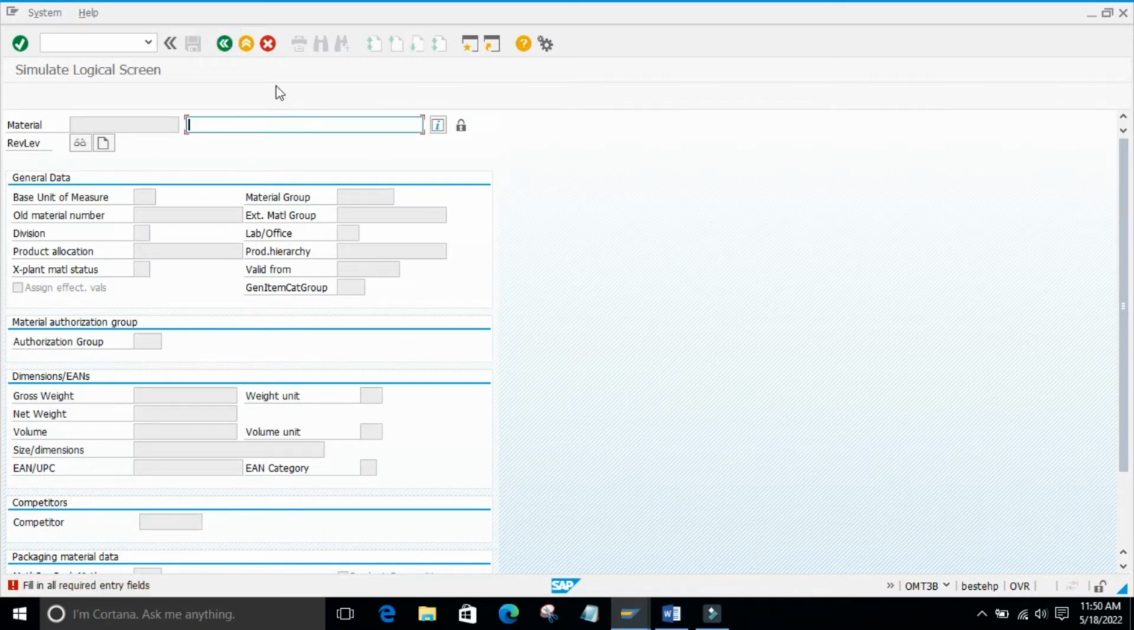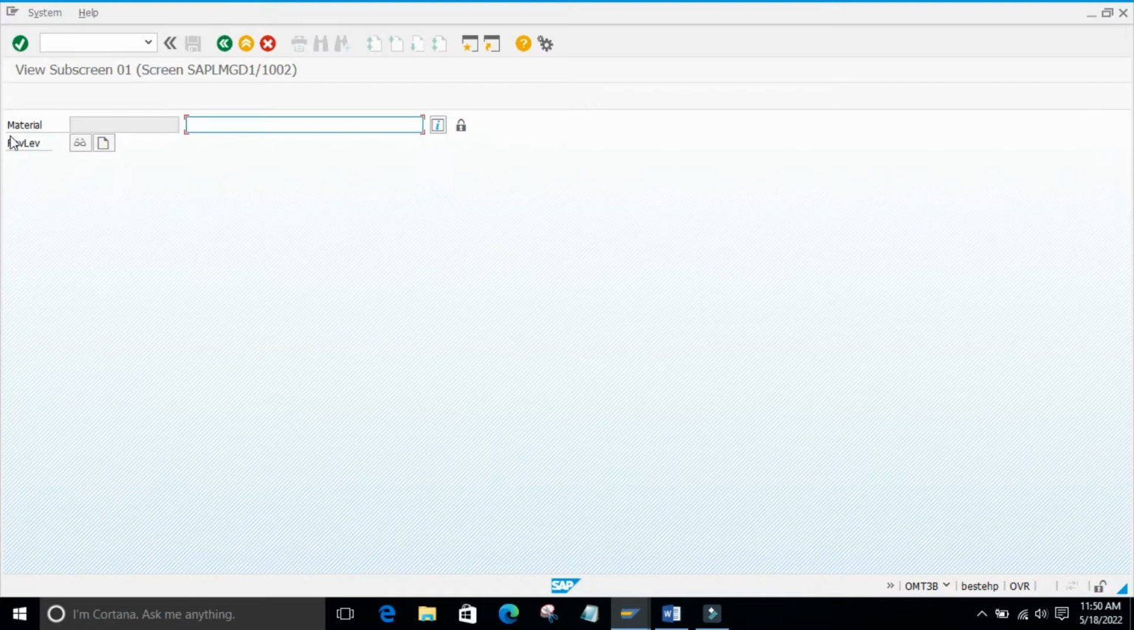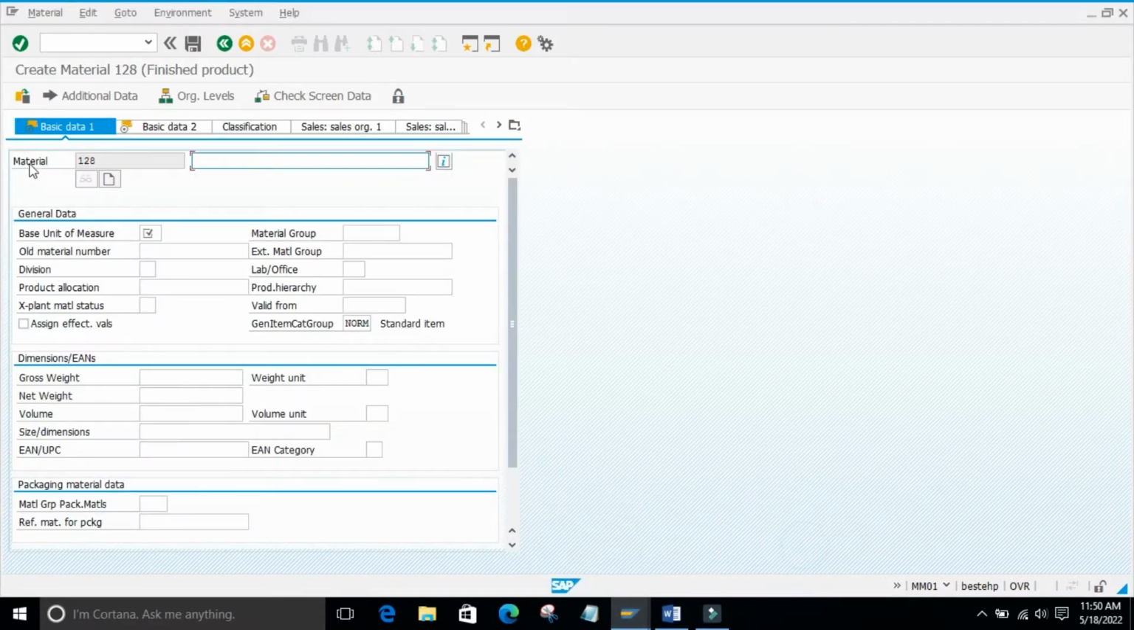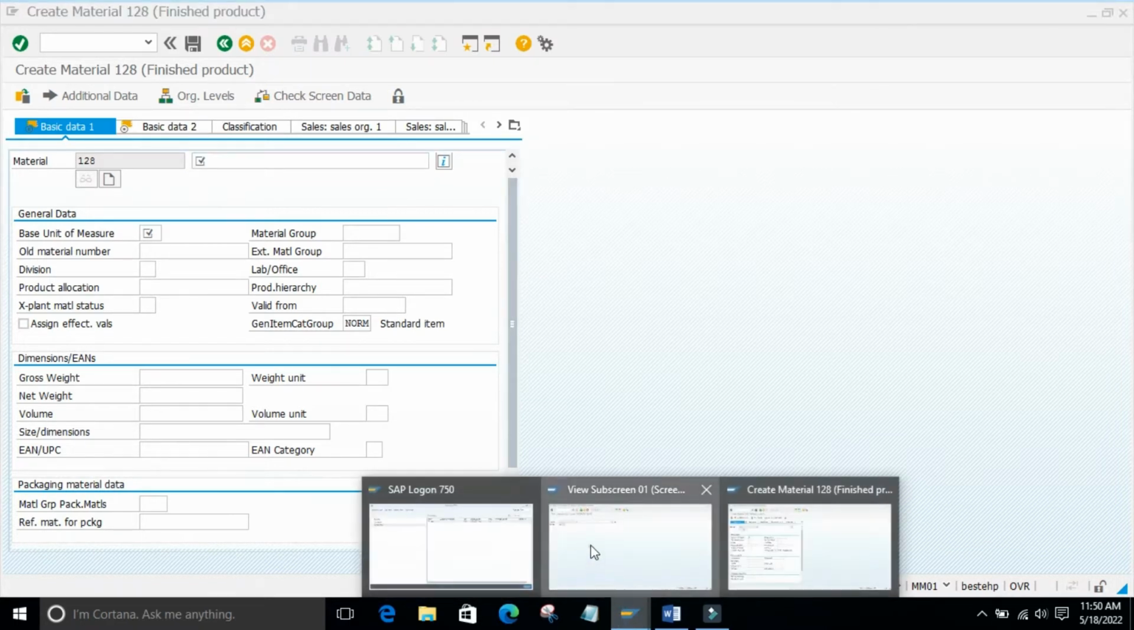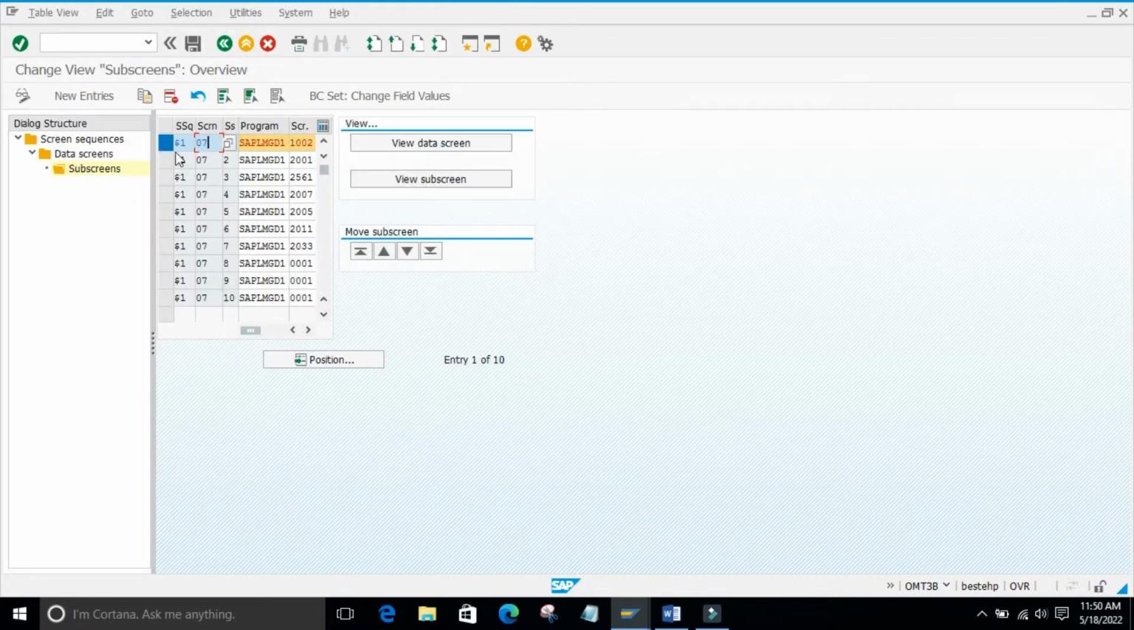Now I will show you the subscreens. If you click on subscreens, this is the first subscreen. In material master you can see here, this is the first subscreen. Next I will move. If I come down, under main screen sequence 1, 7 is the screen for the basic data view, and under this we have subscreens also. So subscreen 2 I will display now.